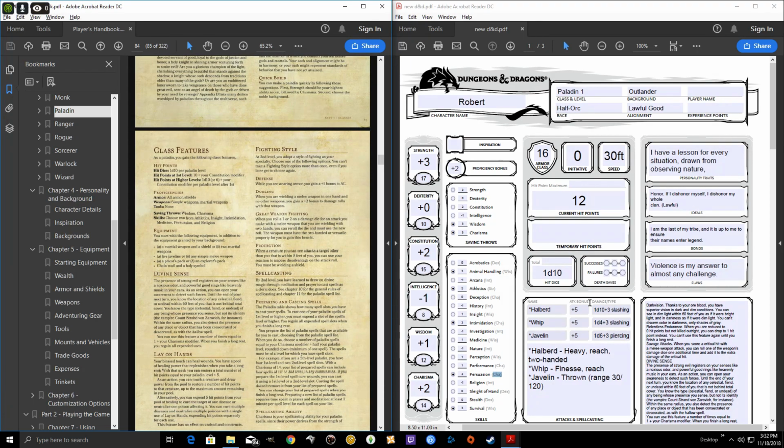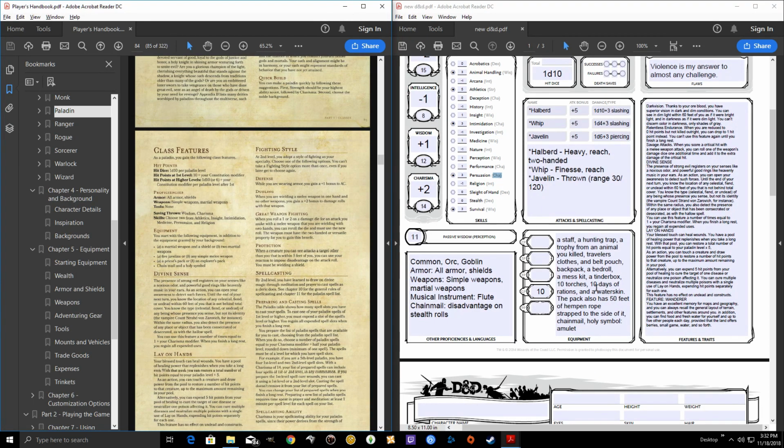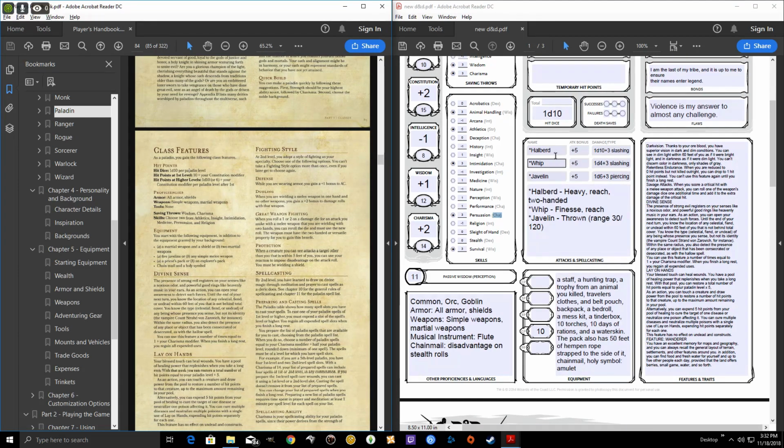Let's go down. So as a background, we got certain items. I started writing them here, and now I'm at my paladin equipment, and it tells me what I could choose. So I can either take a martial weapon and a shield, or 2 martial weapons, which we chose halberd and whip for 2 martial weapons. And then I also get 5 javelins or any simple melee weapon. So I took the javelins instead of a simple melee weapon. And I wrote down the information that I needed for that weapon.